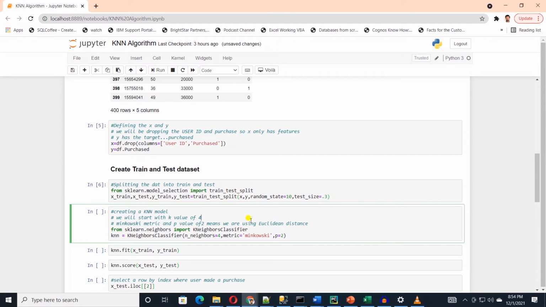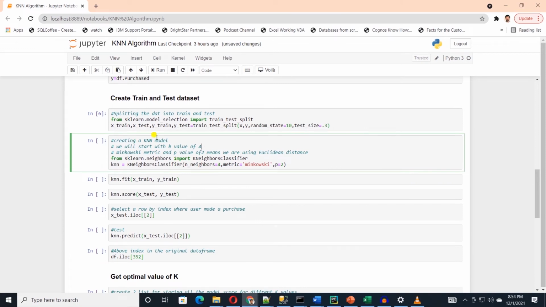We can go ahead and create our model now. I'll create an instance of the k-neighbors classifier and we will set the n_neighbors value to 4. The metric is Minkowski. Minkowski is a distance or similarity measure between 2 points.